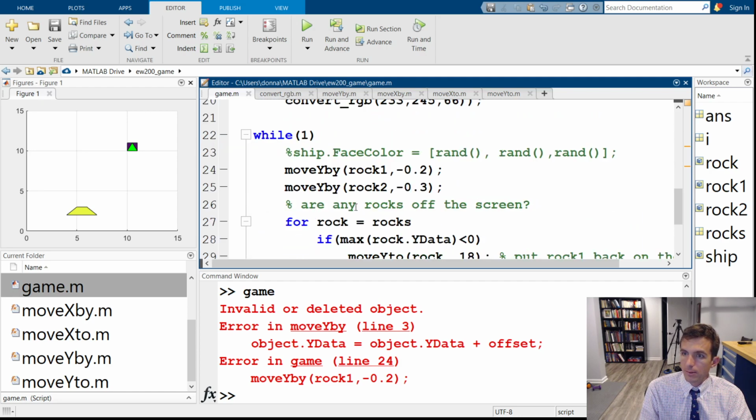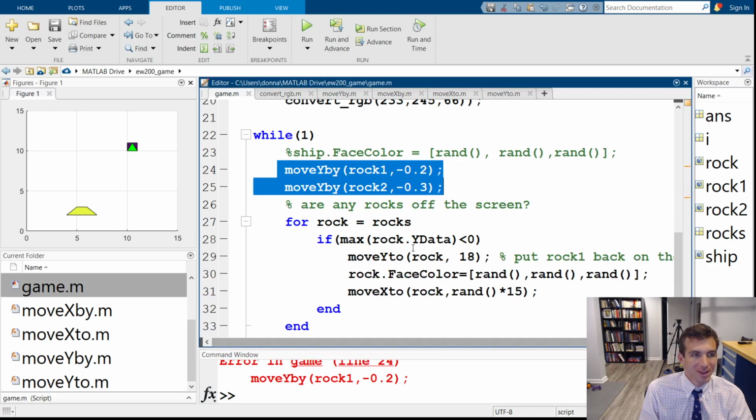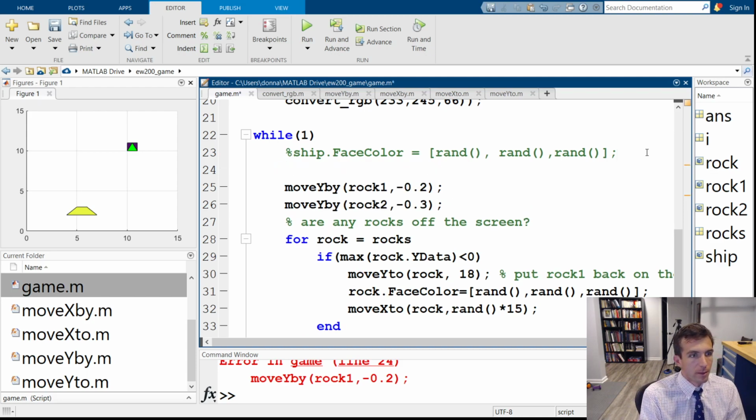Oh, rock 1. Where are we? Line 24. We do have a small problem here. Sorry, I forgot we hadn't fixed this part yet. Here we're dropping the rocks. Let's fix this. How can I change this to a for loop?